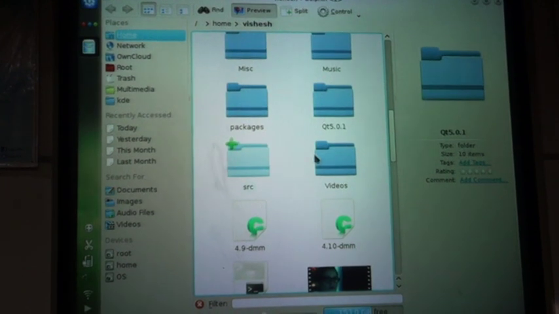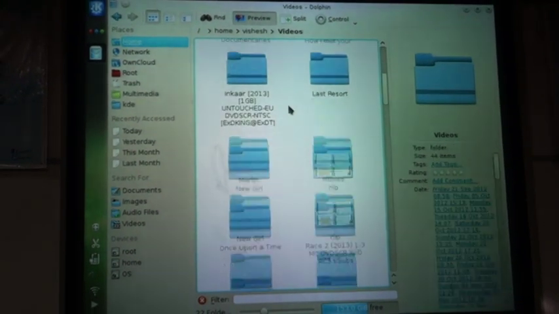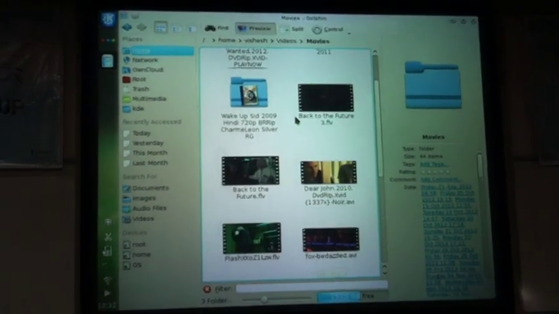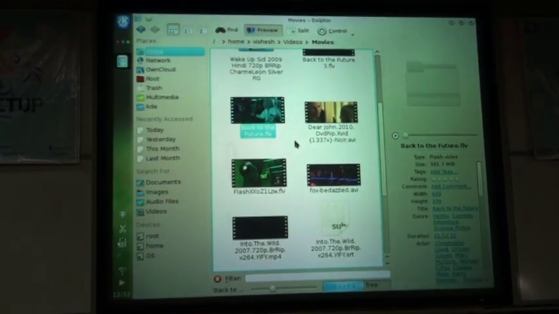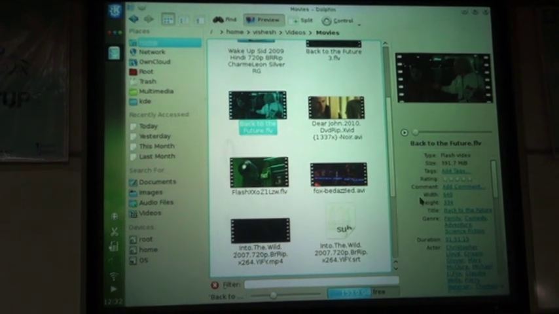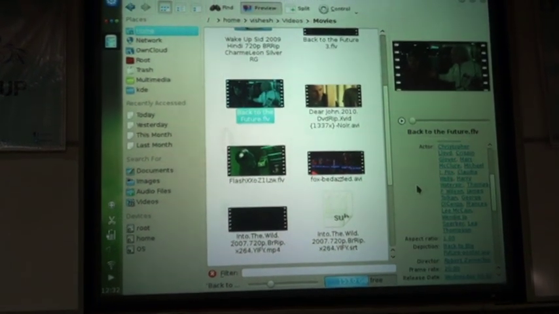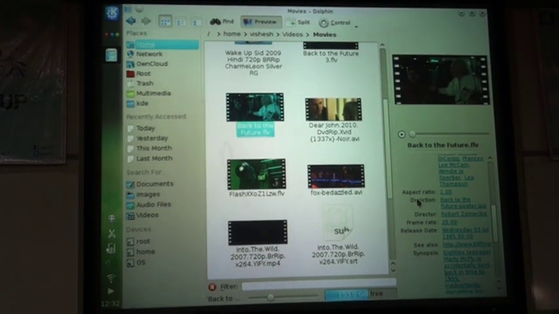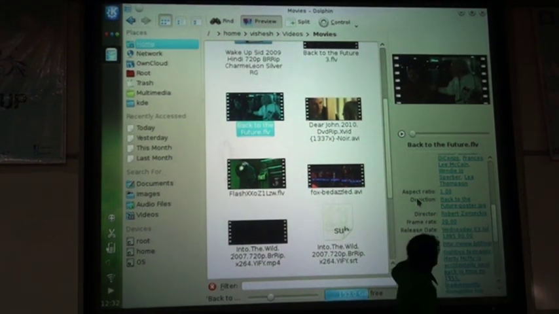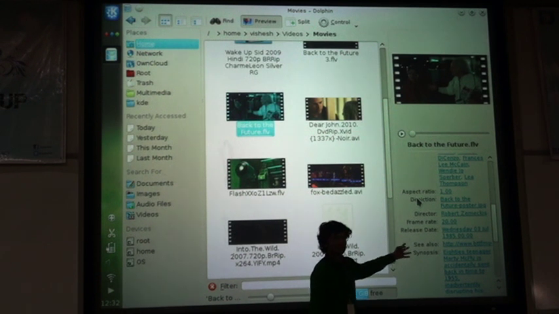Here. We have Back to the Future, which is the name, and it has a lot of information about it, like the genre, the actor, aspect ratio. And notice how I said we are bad at visualizing information. This is not a nice way to show information to the user. This just looks like a wall of text, and this is something we should really improve.